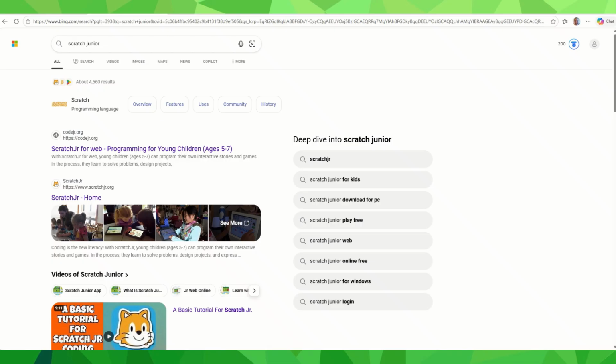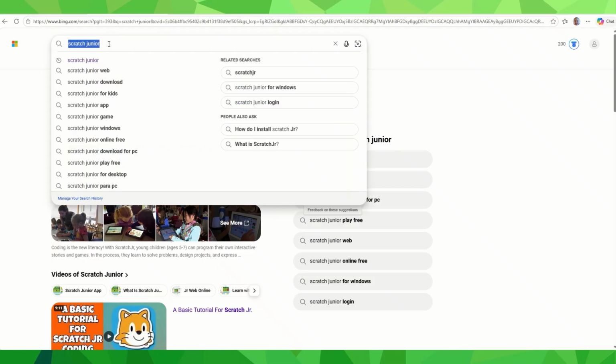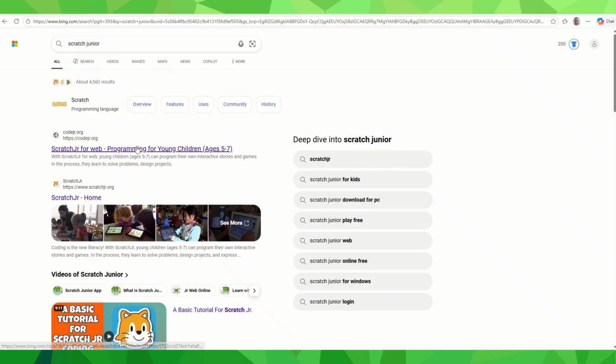Welcome to my video where I'm going to teach you all about how to use the digital tool Scratch Junior. Now if you're on a computer, you can simply go to Google and type in Scratch Junior into the search bar. It will come up with the Scratch Junior for Web result and you can just click this. Now if you're on an iPad, it's even easier. You can go to the App Store, download Scratch Junior and open it from there.